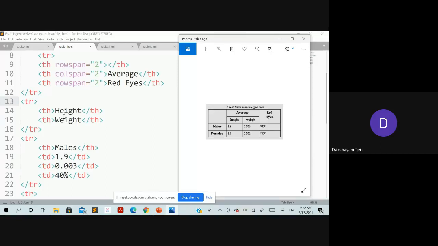So include height and weight in the th since they are the headings, right? So close that tr. Once you close this tr, it ends this entire first section, along with the spanning that has been done with either the row or the column spanning. So the first section has been completely done here, correct?